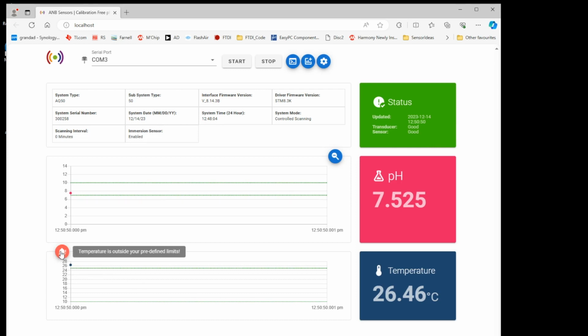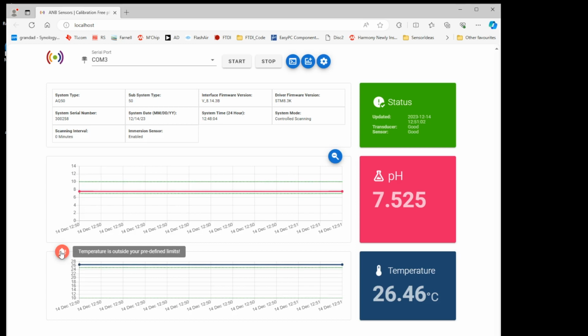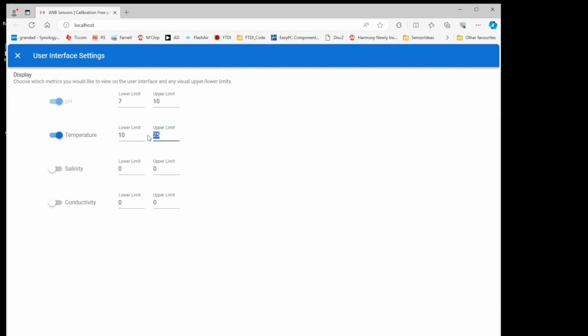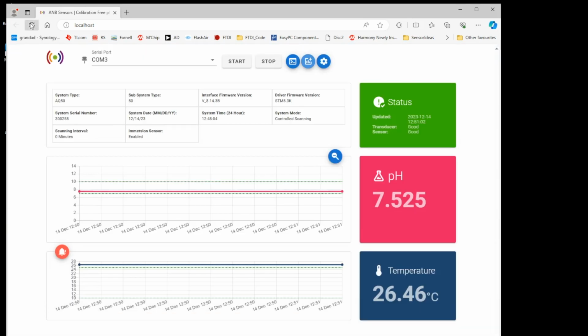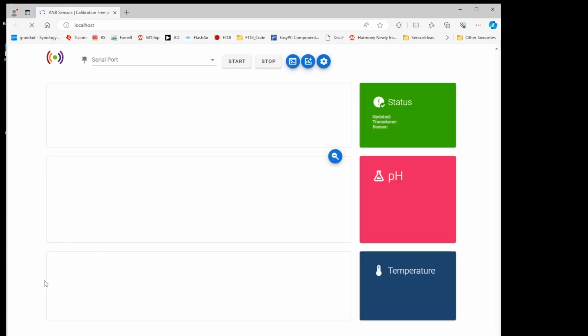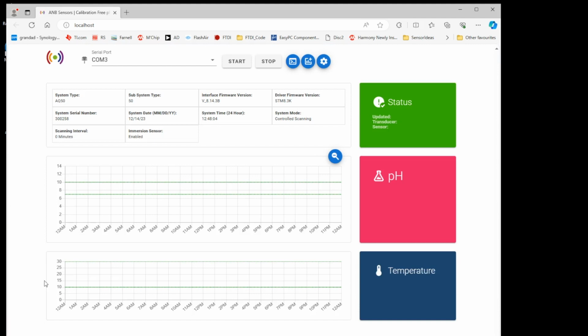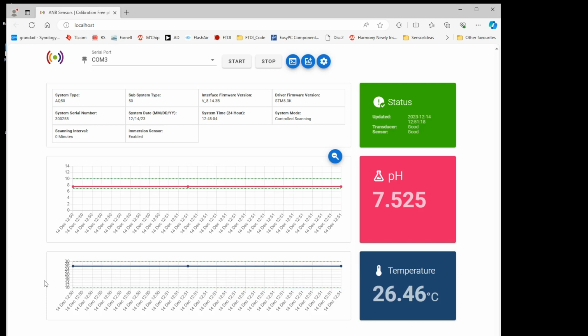Over here on the temperature graph, we have an alert as the temperature is higher than the 25-degree limit we chose. Remember, we can change the limits easily from the User Interface Settings link. So if we change the high limit to 30 degrees, refresh the browser, the alert will disappear. So we'll allow the sensor to gather some data points and then we can demonstrate the zoom function.